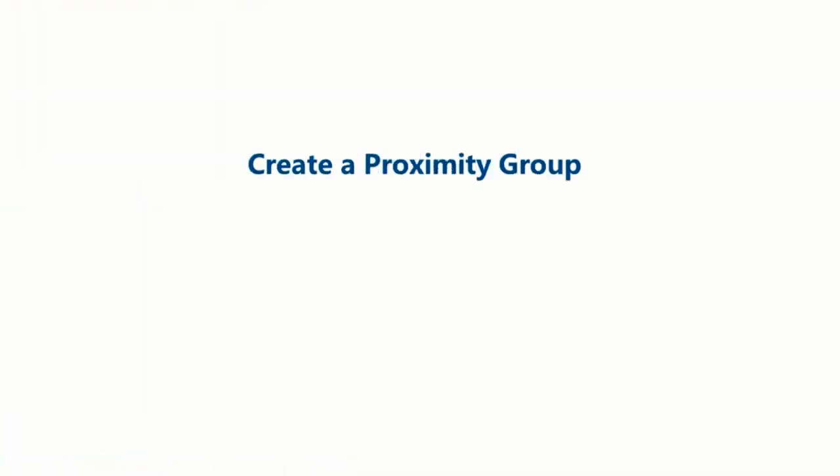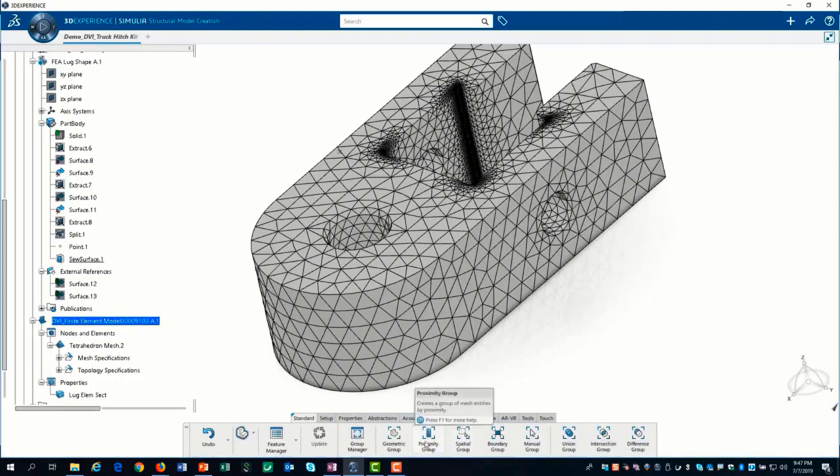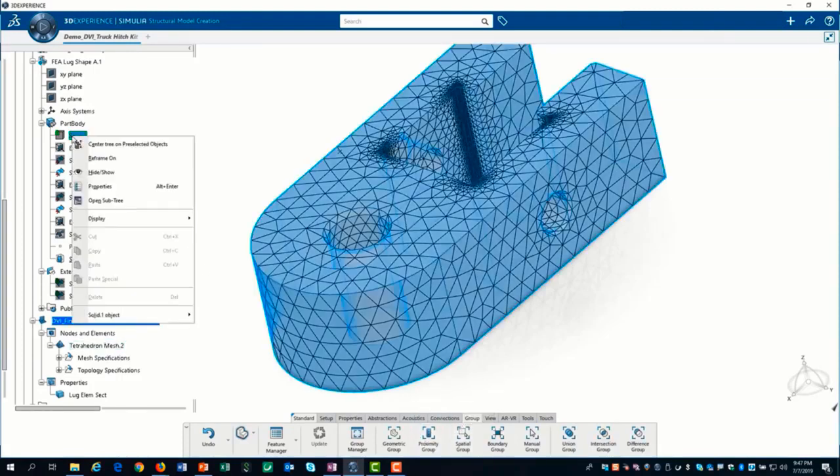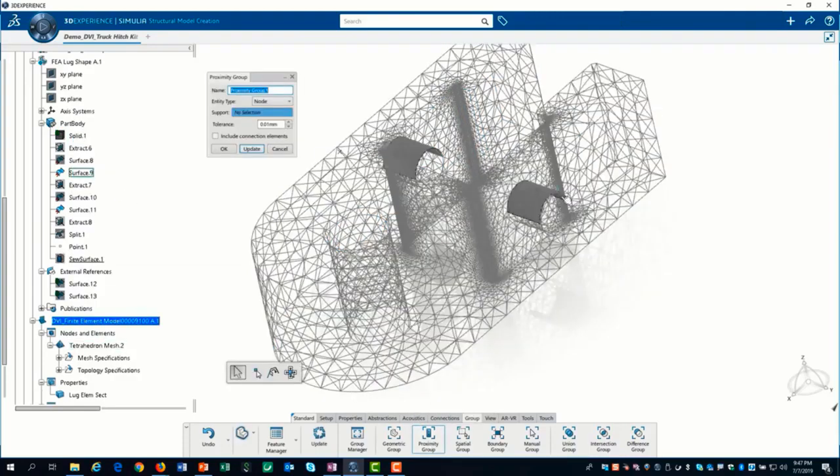However, we still need to create a proximity group so the restraint on the pinhole will automatically update if we make changes to the geometry or the mesh. Click on the Group tab in the action bar. Before creating our proximity group, we will turn off the solid geometry. This will make it easier to select the edges. Click on Proximity Group. Then select the edges. We change the name, and then click on OK.